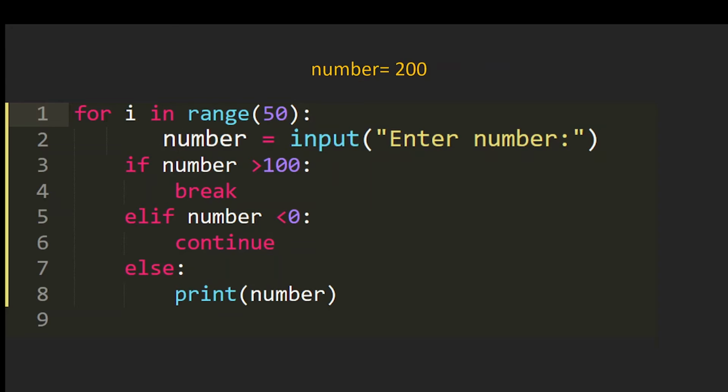And now let's say we have the number 200, and in this case it will directly go to line number 3, and after going inside this condition it will call the break function, and after calling the break function the loop will be terminated instantly. So after the break function there will be no iterations and the flow of the program will directly shift outside the body of the loop. So let's practice these two functionalities.